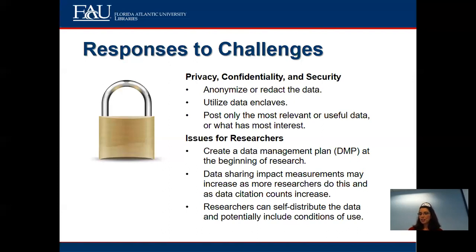Also, in terms of sharing the data, researchers can self-distribute the data. That is, they can go to a conference and tell people where it is. They could put it on their Twitter feed or other social media. And they may even include some conditions for use.